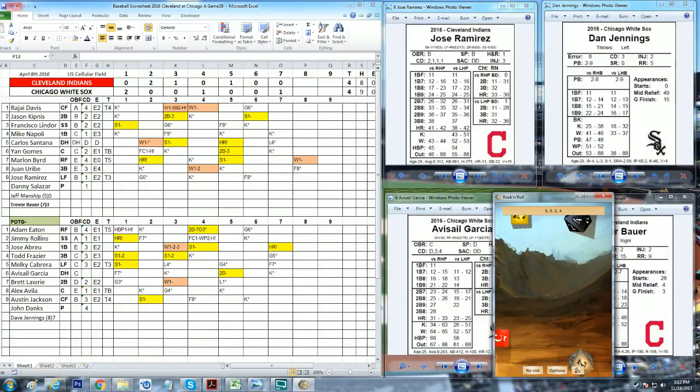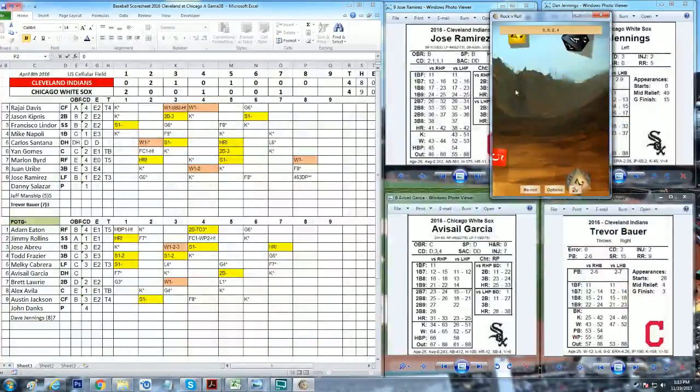G4 with a runner at first is a 463. 463. Double play. And no runs, no hits, no errors. Go into the bottom of the 8th inning. Still scoreless, my friends. Or still tied.